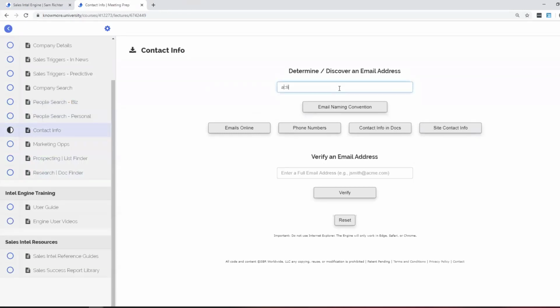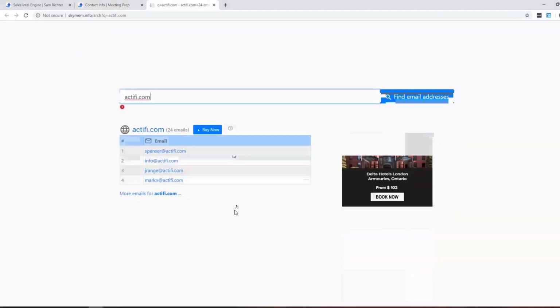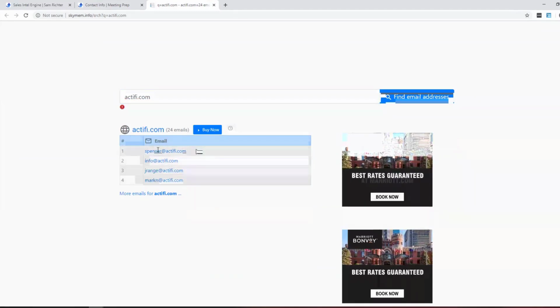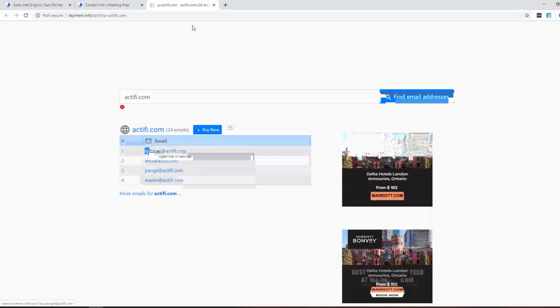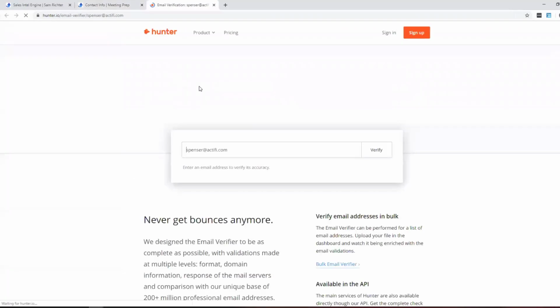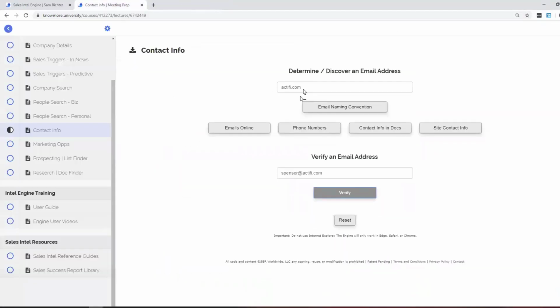So for example, we'll use our friends at Actify. What we do is type in their website address with no www, just their domain, and click the email naming convention. What I'm looking for is, how do these people do their email addresses? Here it looks like they could be first initial last name or just first name at. So I can grab that and verify it. Let's see if that's accurate. Spencer at Actify.com, we'll verify if that's an accurate email address, and it is. So you can hopefully determine people's email addresses and then verify if that's an actual address.